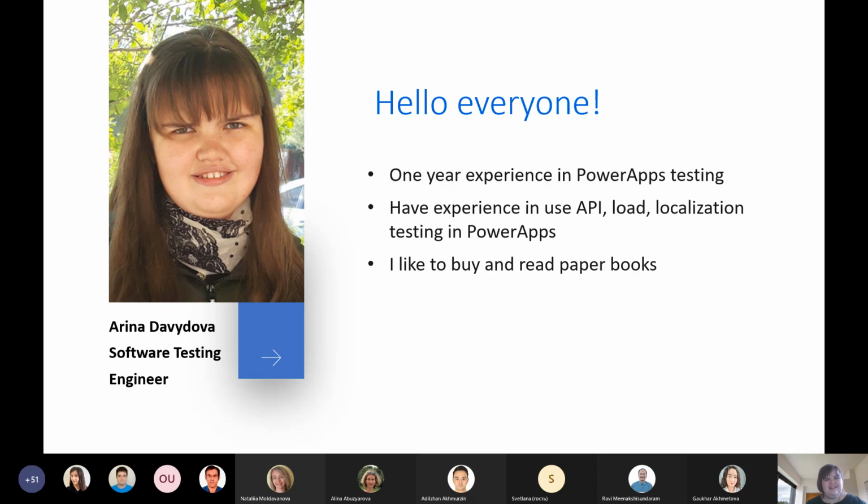A general fact about me is that I like to buy books, paper books, and I have a lot of paper books at home. It's a general fact about me.